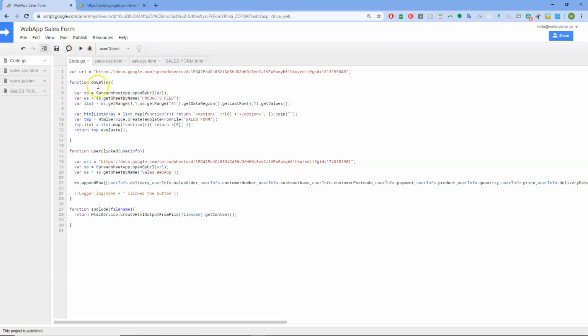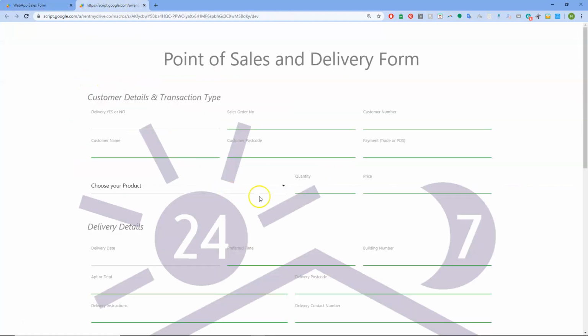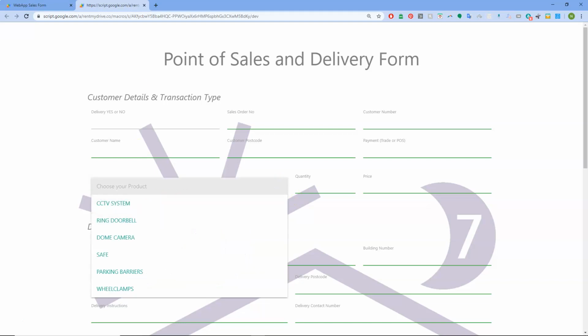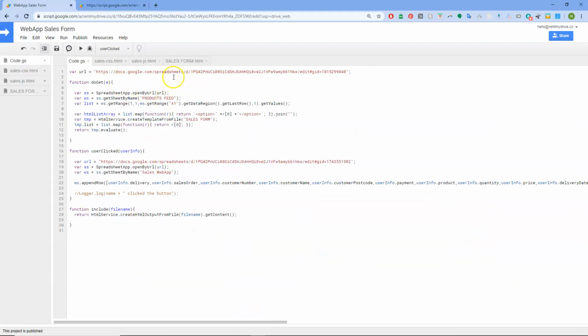scripts.google.com, and as we said, we've got two different functions here. We've got a doGet, which is basically telling it to get these products from this sheet, Products Feed, that's the URL. And then the one beneath it, the function userClicked, is to then send that information. As we can see, column names here, for instance, user click the name. That's just to log it anyway, you don't really need that.